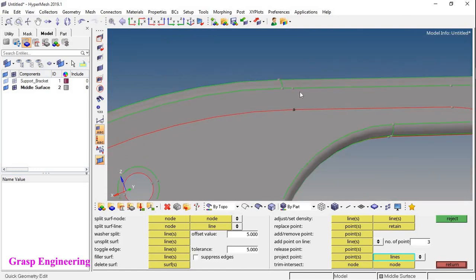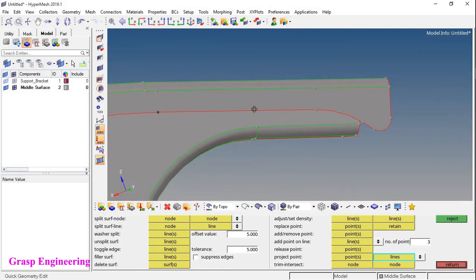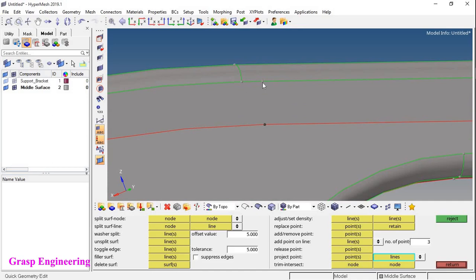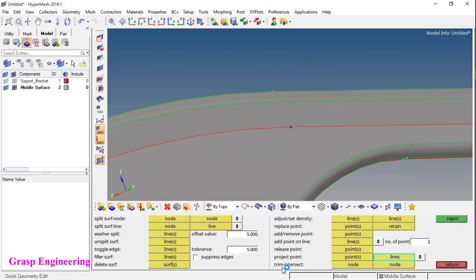Okay, and then you can use this. When you create a point, by default it will create a mesh by considering that respective point. So that's why sometimes we will need a parallel mesh. So in that case these respective options are useful. Similarly the last option is trim intersect. It is basically used to intersect with the help of node to node option.